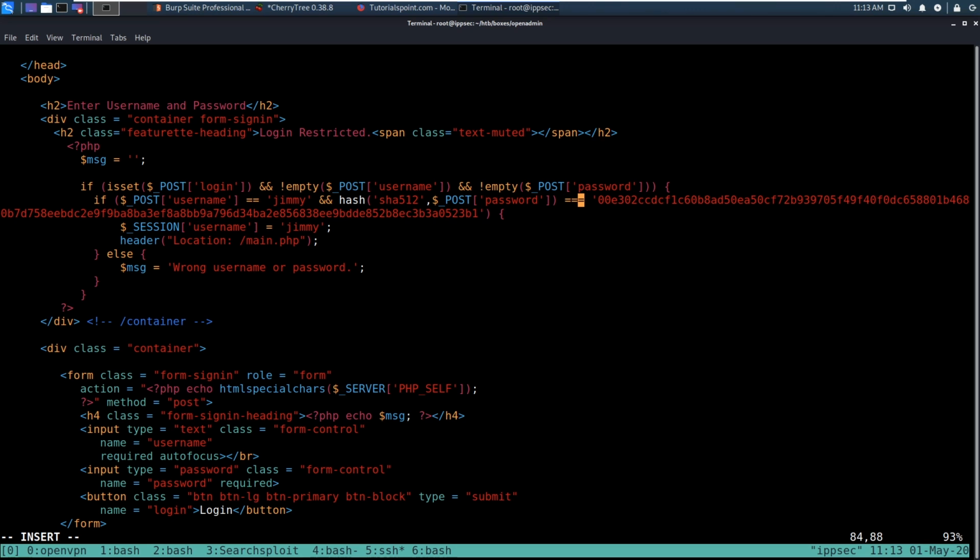Because PHP has a triple equal thing, and it has a double equal thing. With double equal, it's going to be loose type comparison, and PHP is going to read 0E and think that's 0 to the exponent, which is always going to be 0.